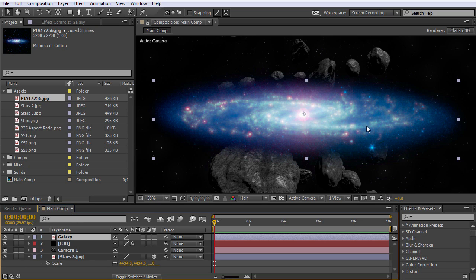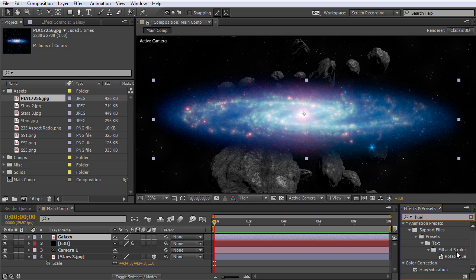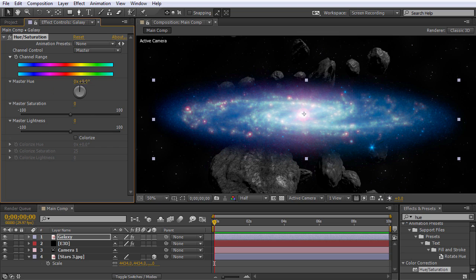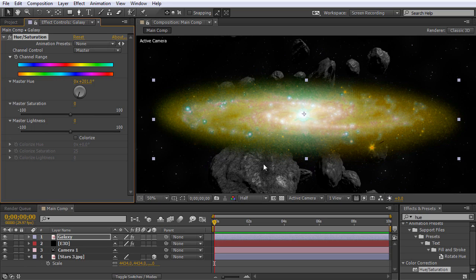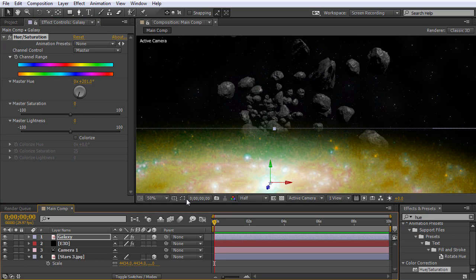And if you don't want your galaxy to be the same color as the original NASA image, you can easily apply some color effects to it. So I'm going to apply a hue and saturation. I'm going to drag that effect on the galaxy, and I'm just going to adjust the master hue here until it's a color I like. So I kind of want it to be a little more orange. So something like that looks pretty good, and I'm going to go ahead and make that 3D.